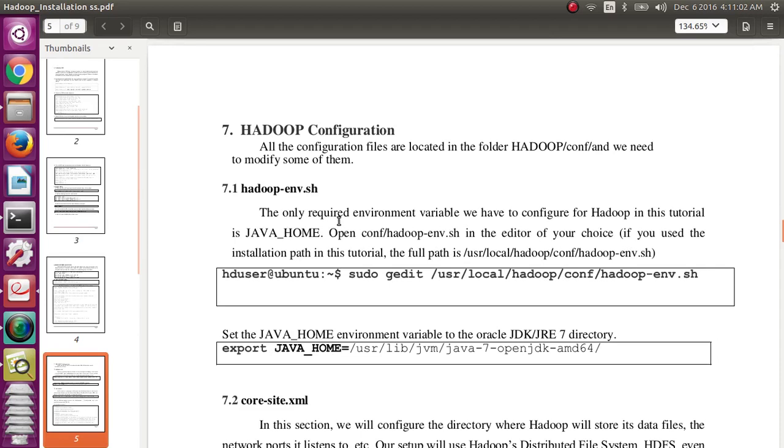So next you need to configure the hadoop-env.sh. In hadoop-env.sh we are setting the JDK or JRE 8 directory. So we are using Oracle JDK 8. Hadoop needs to execute the path, so that's why you need to copy the path from our system to the hadoop-env.sh file.